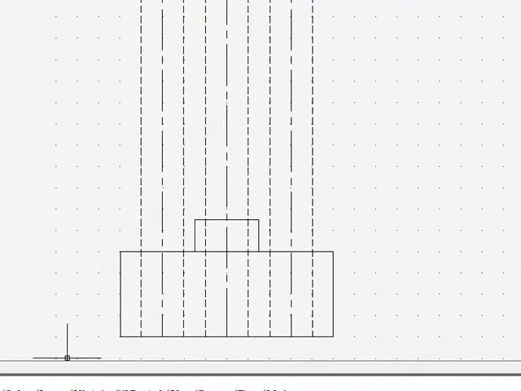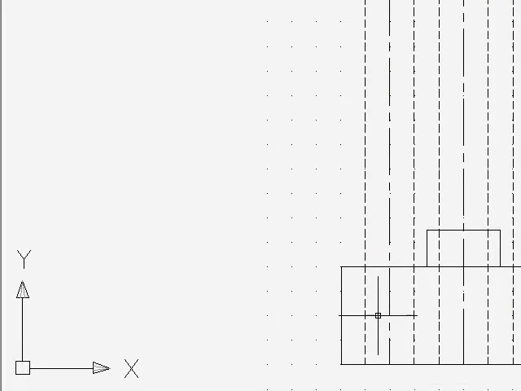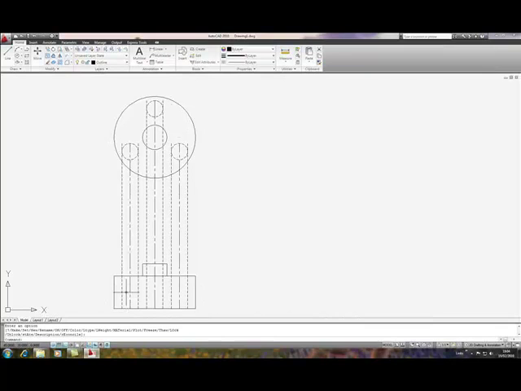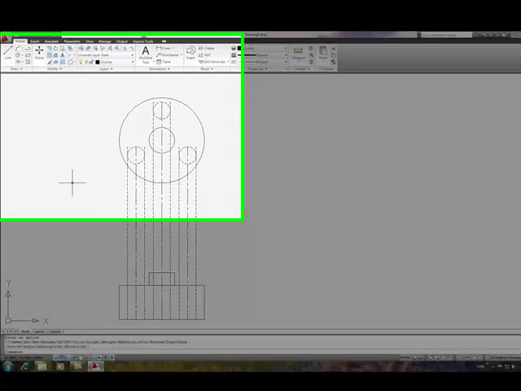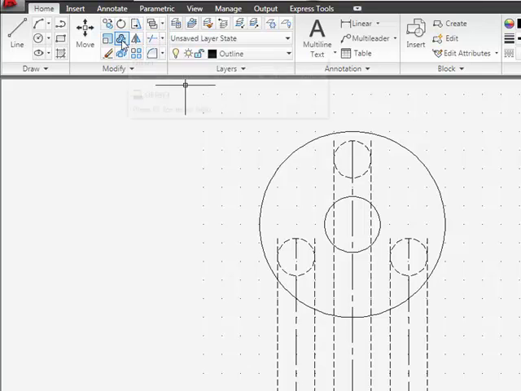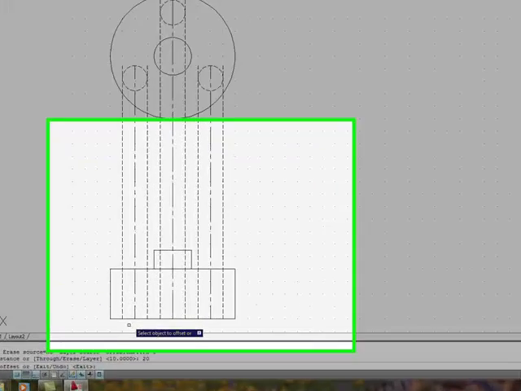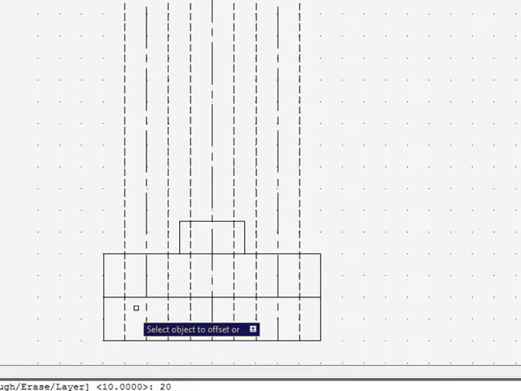I now need a construction line where the end of these blind holes indicated by the hidden detail lines will be. They're drilled in 20 mil from the base of the object, so I will select the offset tool, enter 20 for the offset distance, click on the baseline on the front view and click above it and enter.